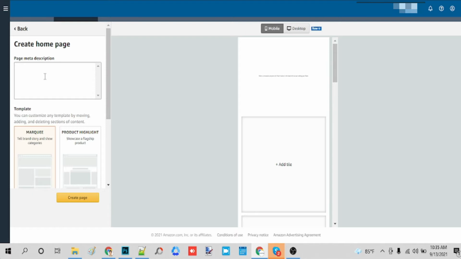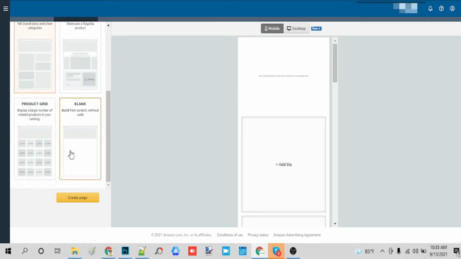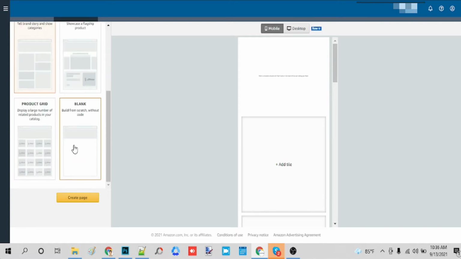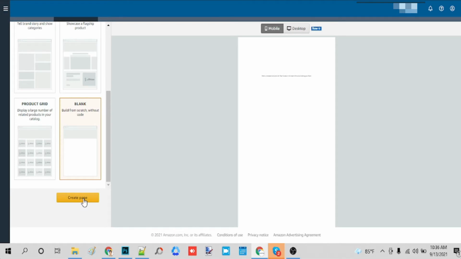Now let's create a home page. This is what customers will see first upon entering your store. Amazon will give you a few different templates to choose from. I will choose blank because I wanted to design my home page in my own way. You also need to enter a meta description for the home page, which provides information about your page for search engines. Make it informative and catchy. Then create page.